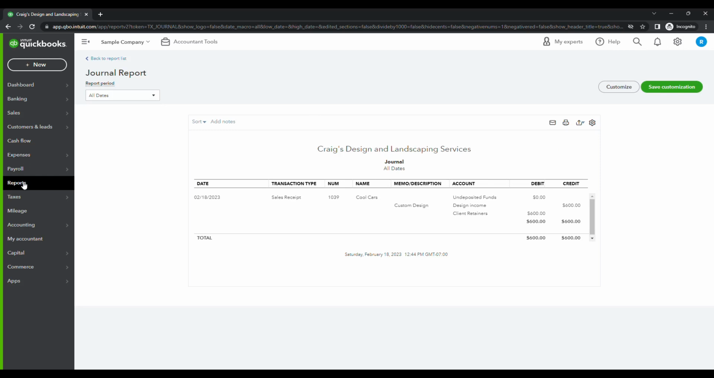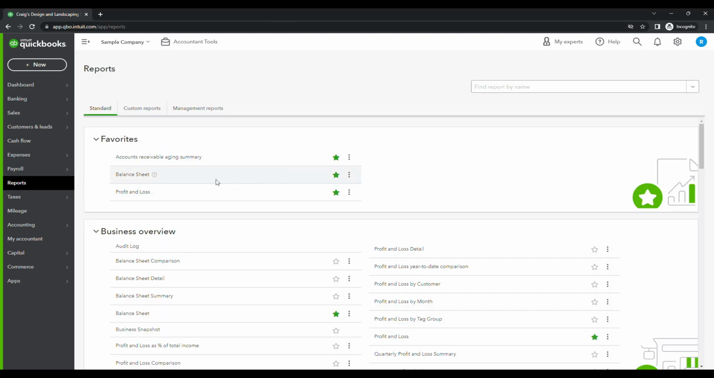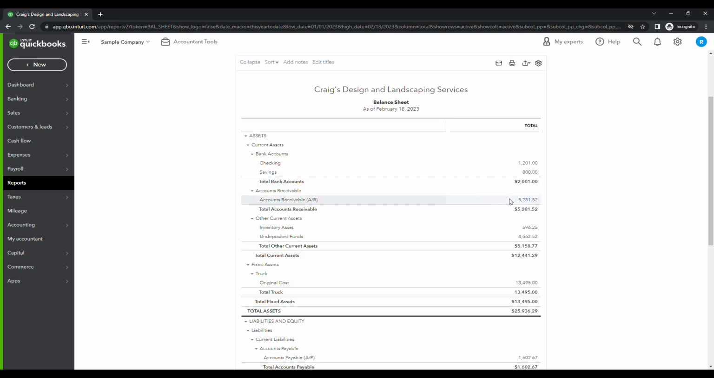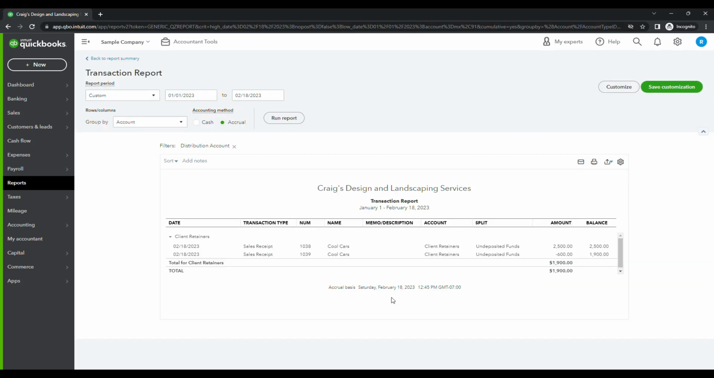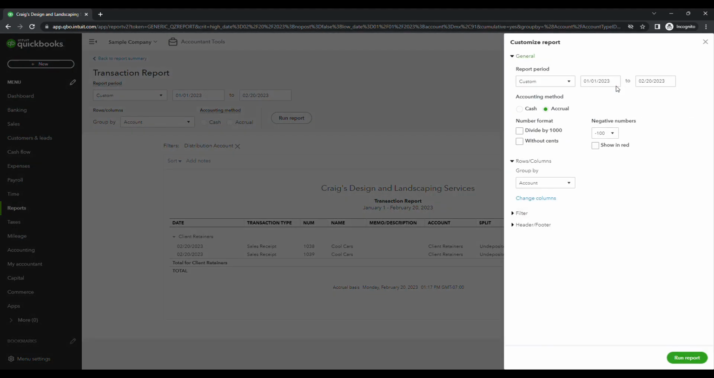Now let's go ahead to reports and see our balance sheet. And we'll scroll down to liabilities, and there's client retainers. And look, $1,900. That's because we received a retainer of $2,500 and we earned $600 of that. So there's still a balance of $1,900 in here. Now we're going to customize this report, and we're going to use this report in the future.